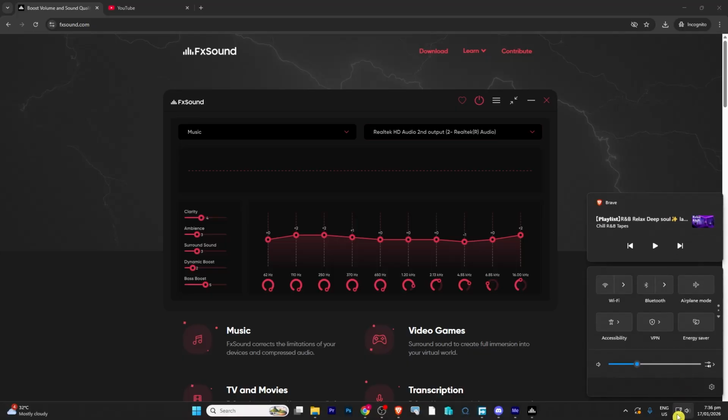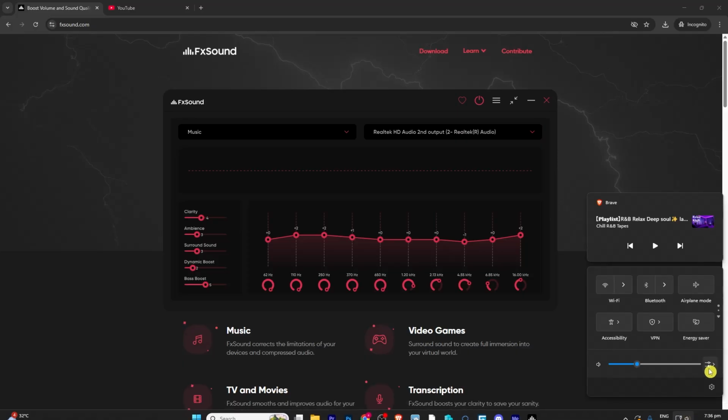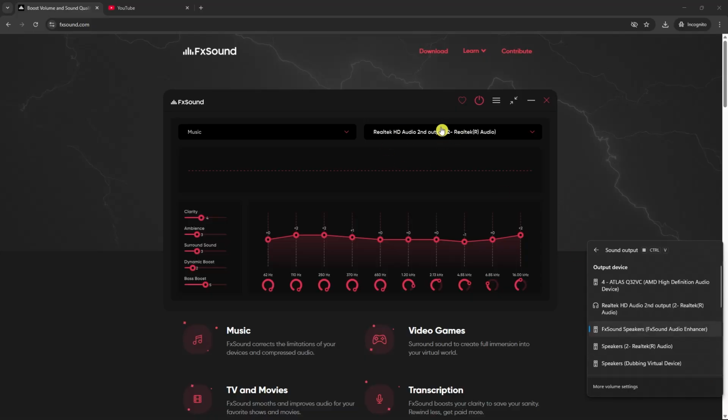So you want to navigate to your taskbar here at the bottom right, click on this icon right here, select a sound output, and make sure that it's the same thing as in Fxsound. I'm going to select this one right here, and it's currently going to automatically select my Fxsound speaker. But yeah, you could still choose your output device in here. So you want to choose this one, not the Fxsound. Click on this one right here. As you can see, it now matches, and it's going to go back in here into Fxsound speaker.